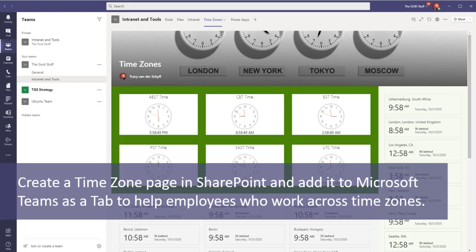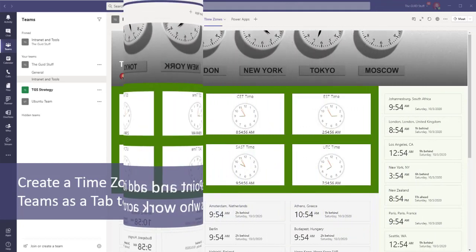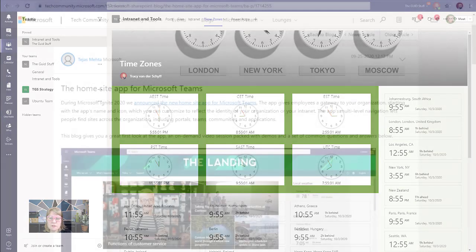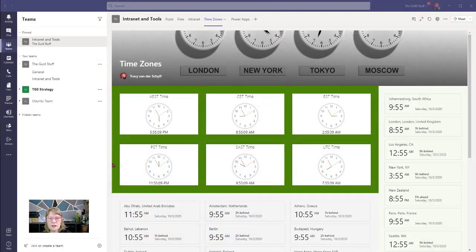Here's another quick tip to help you build tools and pages to help your employees to achieve more wherever they are. Of course, I'm a very big fan of Microsoft Teams, and whatever I can bring into Teams for the employees is just a great thing to do. We know that the new Home Site app will be launched over the next couple of months, which means we'll then have an intranet button right there in the top corner that'll make everything so much easier.